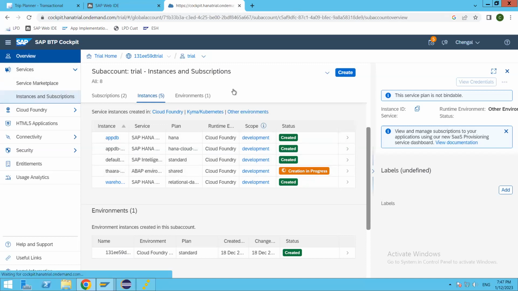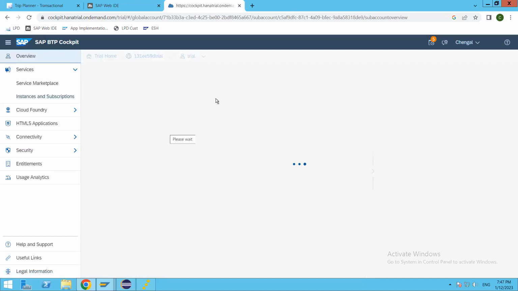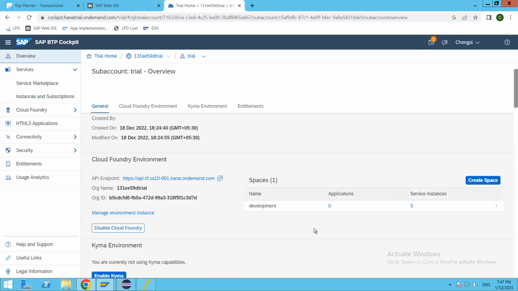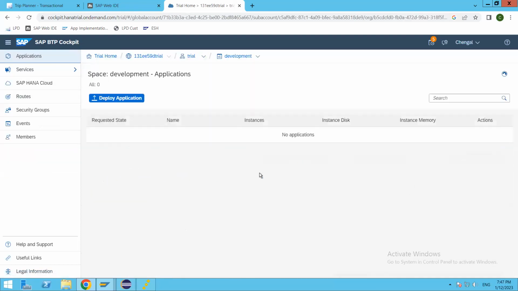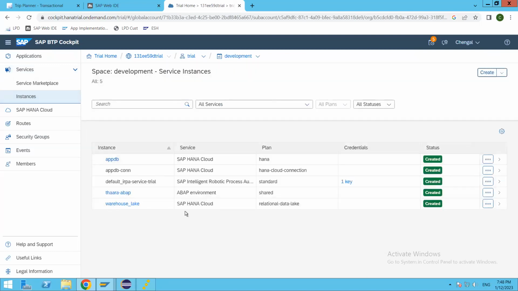Meanwhile, let me go into my trial overview and spaces, into the development space. I don't have any applications in my space at the moment. Again, we have the services, the instances, and in the instances I see my Tara ABAP instance has been created.